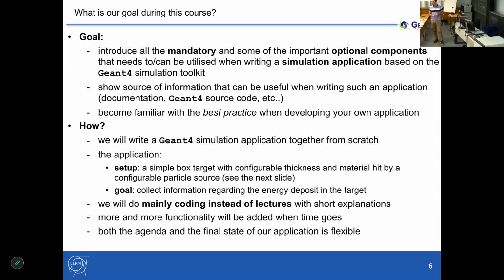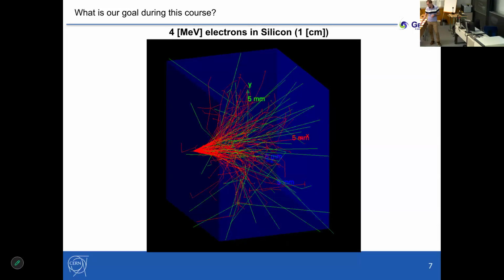this material. As I said, we will do this mainly by coding rather than presentation, and the presentations will be used just to introduce the topics as we need them. The functionality of the application will be added step by step, and even if the agenda is more or less fixed, if you have any question or any curiosity, we will try to address it.